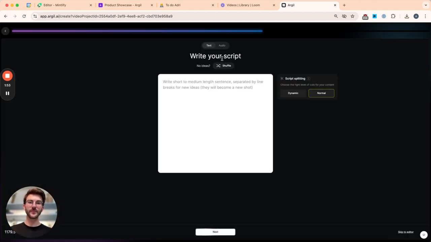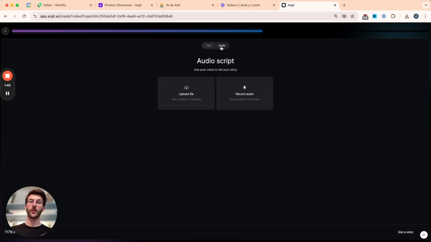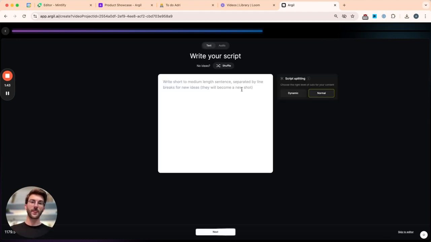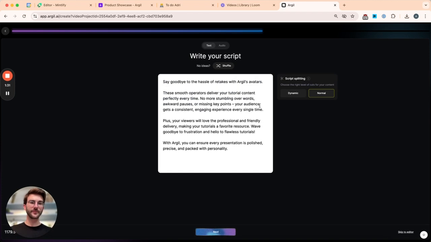So as I said, on the top, you can pick between text and audio. Audio is when you want to upload your own file, and record audio, well, it speaks for itself. Now, when it comes to text, usually our clients already have a text, like a Make automation that creates scripts for them. So that's where you come in and copy paste whatever you've written.